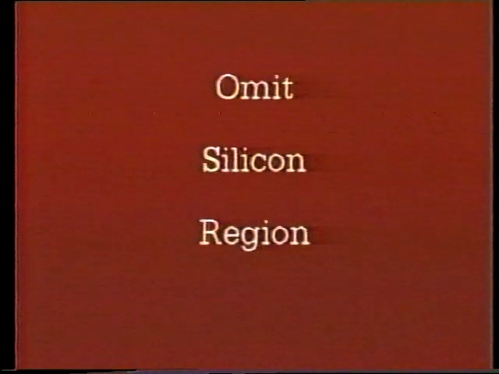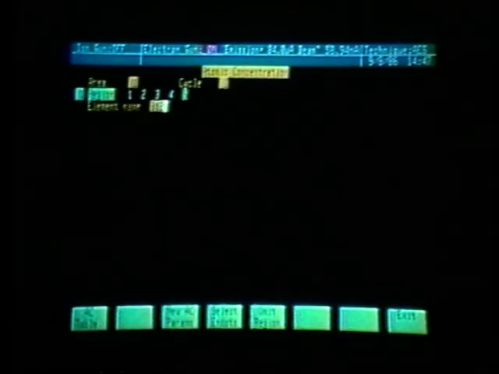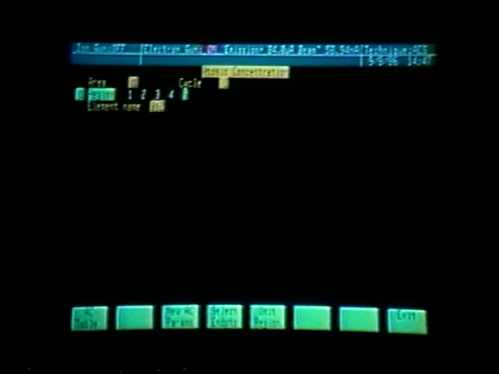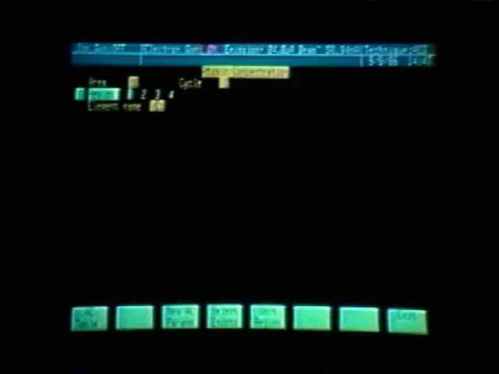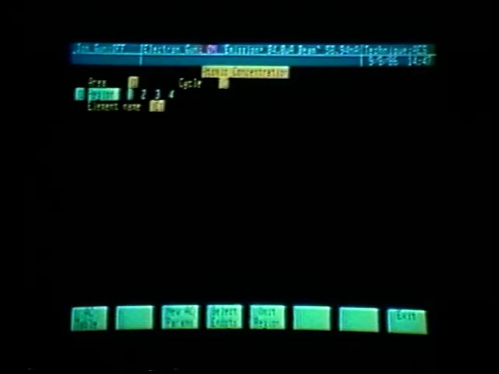At this point we want to omit the silicon region, so we toggle to region number 5, which is silicon, and we can omit that region using soft key number 5. We also want to select the endpoints for the oxygen. To do that, we toggle the region to oxygen, pressing function key number 1, toggling it to region number 2, which is our oxygen region. We now want to select the endpoints, which is soft key number 4.